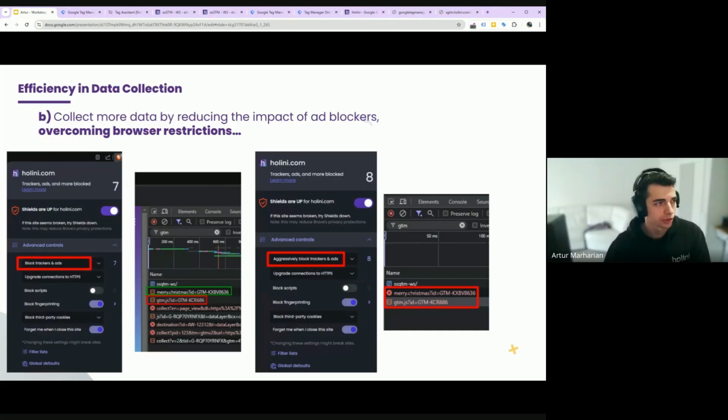And again, I'm not able to tell you about every browser. They're quite different approaches in how they block things. But in this example of Brave, you can see that in some cases it is doable, and in some cases it is not doable.